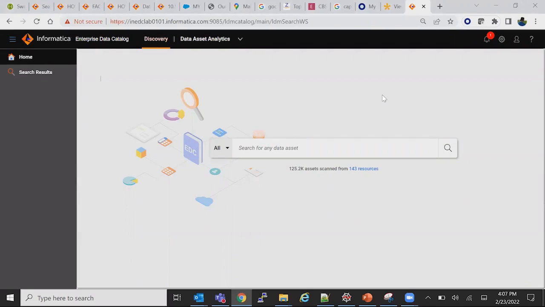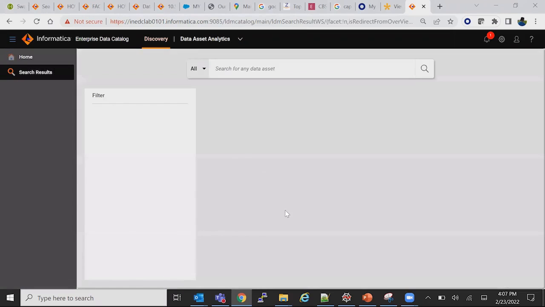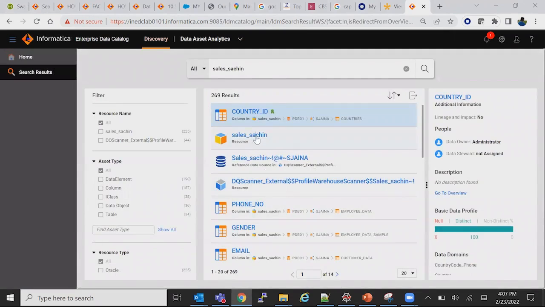The page which I logged in to is the LM catalog page, that is the EDC catalog. Okay, as you guys know, it's a kind of Google search, so that you can search each and every asset which is present in the catalog, right? So consider that. Let's get started: I'll search for one of the resources which I already scanned. It's an Oracle resource. Okay, so let's go to that.